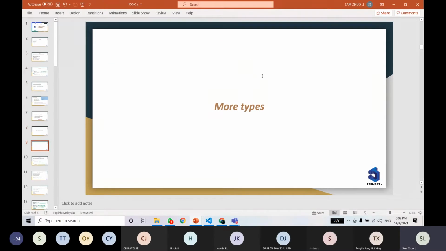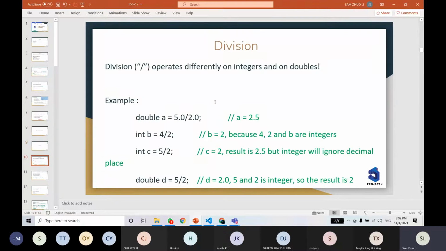All right. So we're going to enter our main topic today. First, more types. Beside all those, in this part I'm going to tell you that you need to take care and be aware of something, because the division operator may operate differently on integers and doubles. So we can have double 5.0 divided by 2.0. It's definitely 2.5, right? So your a will be 2.5. But what happens if you put 5 divided by 2?